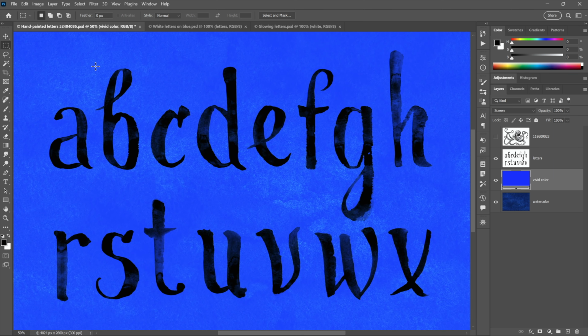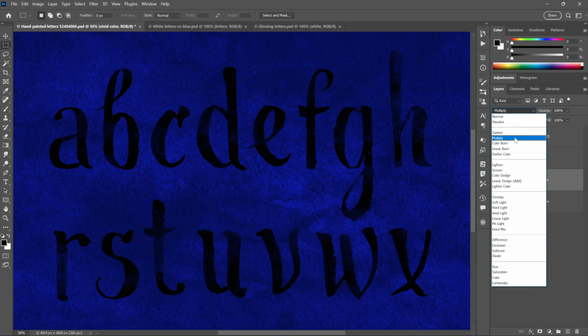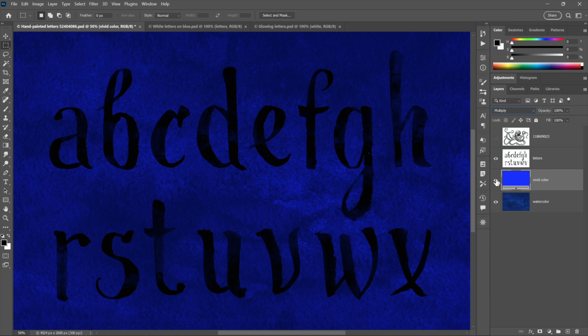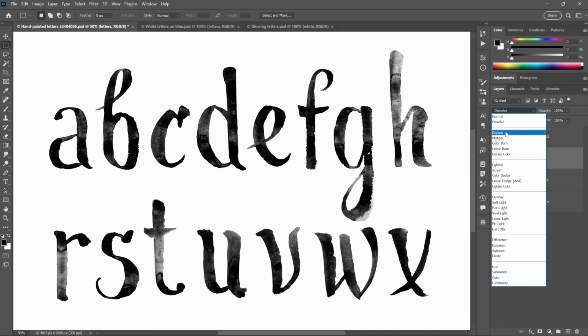All right, so I'll just go ahead and zoom out, and let's say I want bright letters against a dark background. Then I would change the blend mode for the vivid color layer to multiply. Just gives me a lot of flexibility. That way I'm infusing more color into that watercolor background right there. And then I would take my letters and I would change them to screen this time around. You can see that happen on the fly.